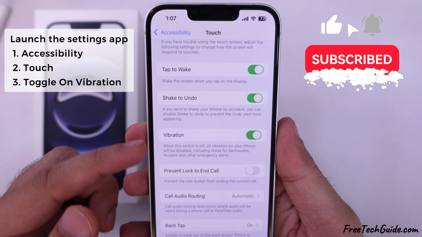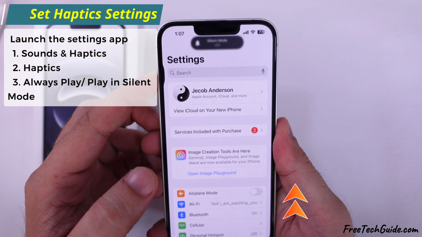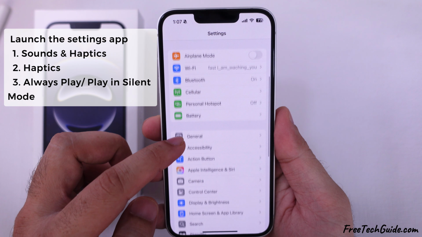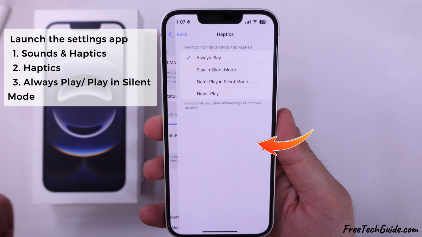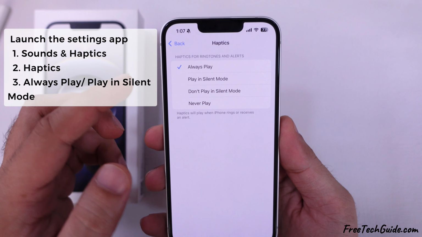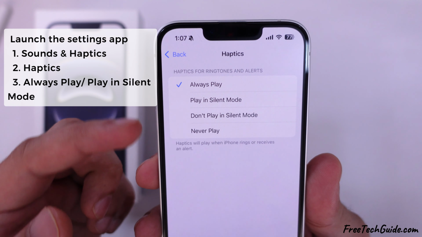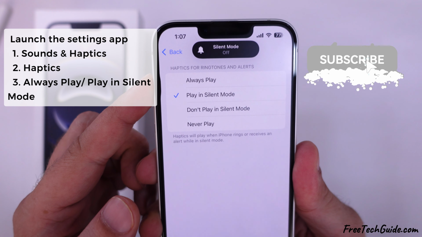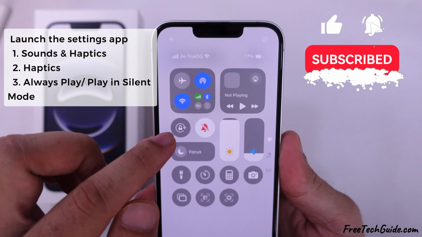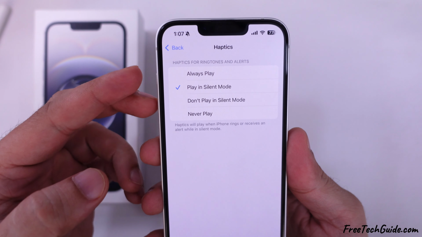Now, go back to Settings to set vibration on Silent or Always. Scroll to the Sounds and Haptics option, tap on the Haptics option, and enable the Prefer Vibration option. Select Always Play for haptics to play when the iPhone rings or receives an alert. Otherwise, select Play in Silent mode for haptics to play when the iPhone rings or receives an alert while in silent mode. These two options help you enable vibration on your iPhone.